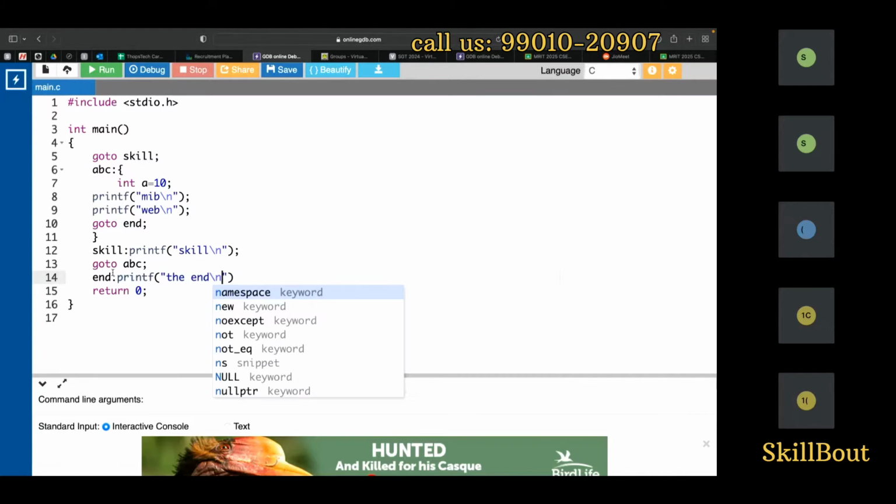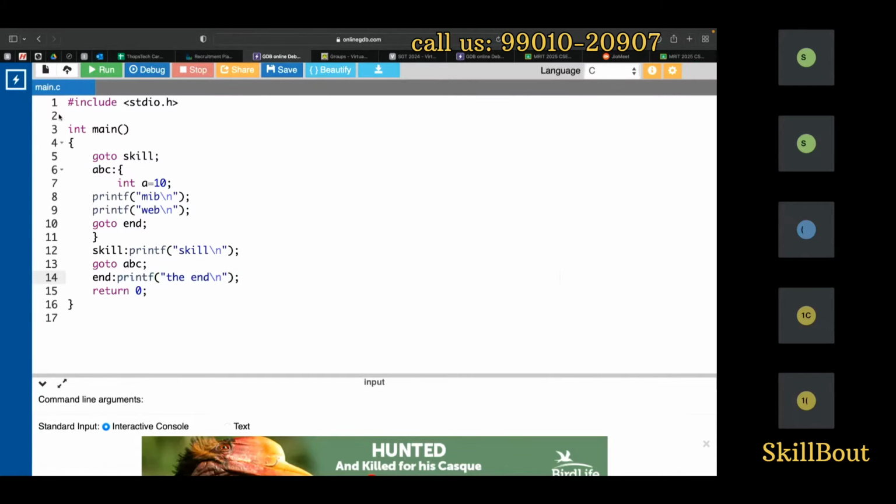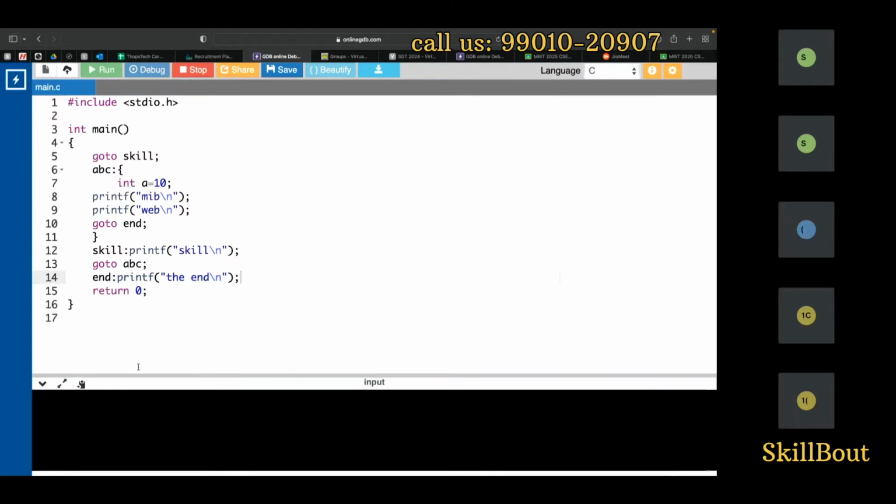A simple program I'm just telling you, okay? So I'll run this program. What happens now is, you can see this one now. What is happening? It'll go to skill, it'll go to skill. And it'll tell ABC, it'll go to ABC, the entire block is there.